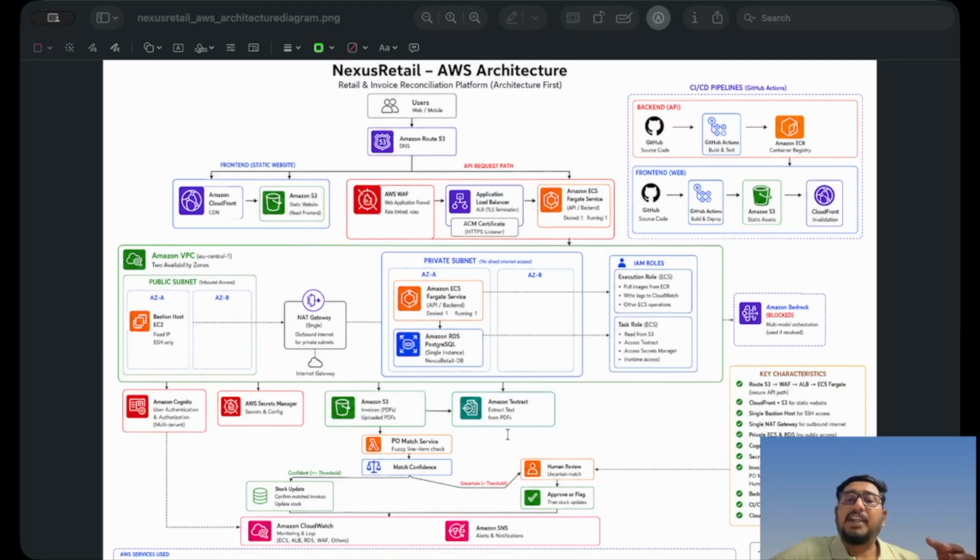So I run one NAT gateway, a conscious cost versus availability trade-off. A stronger HA design would put one in each AZ to avoid a single NAT path. I have not done that here because the environment does not justify the cost. Known limitation, not something I'm hiding.